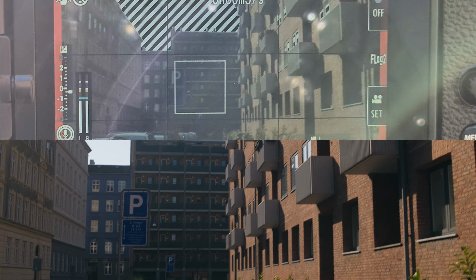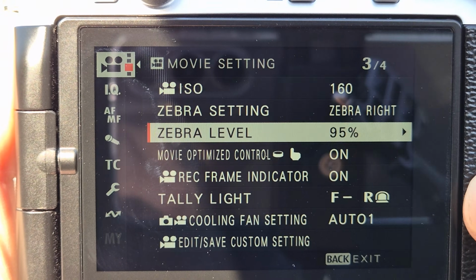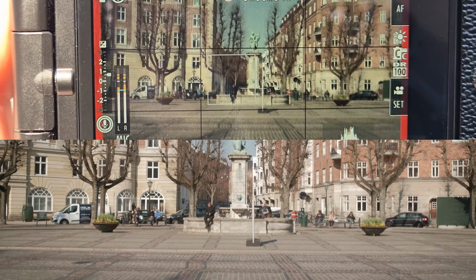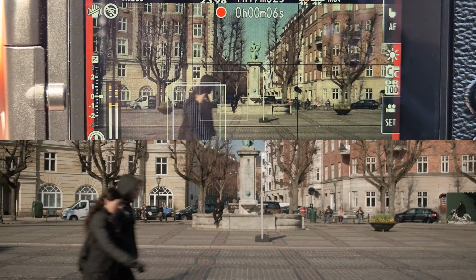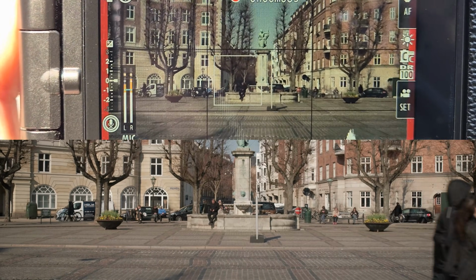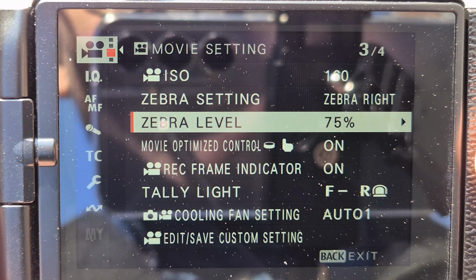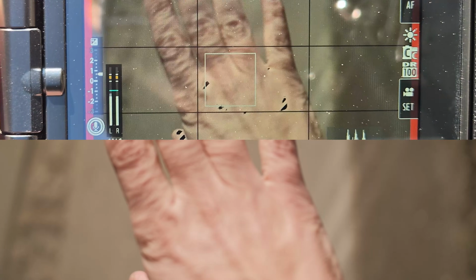When I'm shooting with the film simulation setup, I more use eyeballing because it is easier to see how the image will look. But if I'm using zebras here, I would in general put the zebra to 95% when I'm exposing for the highlights, and around 70 to 75 if I'm exposing for skin tones.